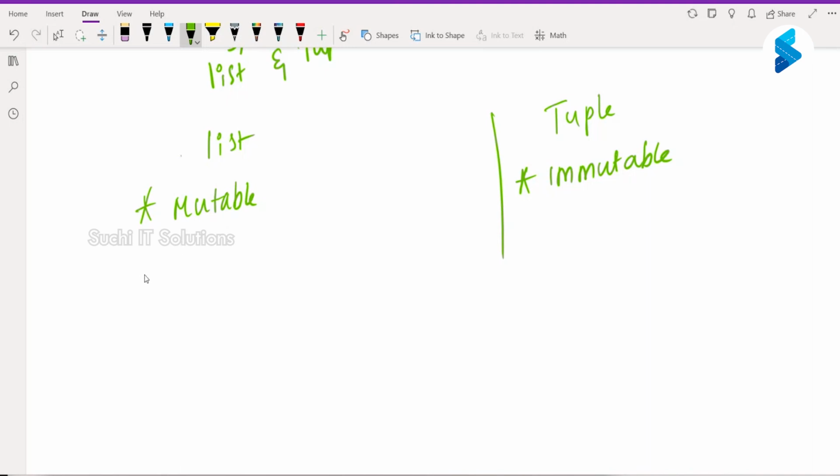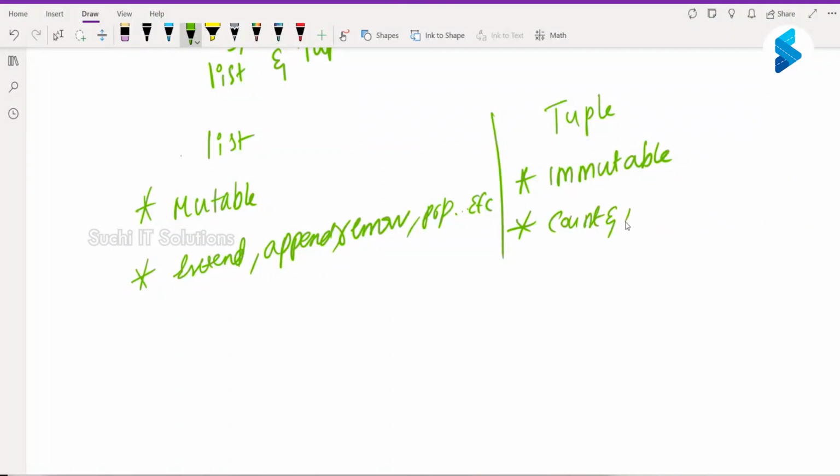In list we are using functions like remove, delete, extend, append, pop, etc. But in tuple, you cannot use any of those functions. The common functions that can be used between list and tuple are count and index. Both are sequential data structures.